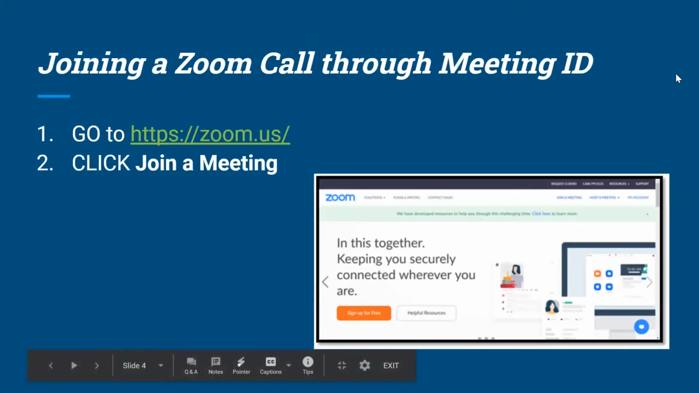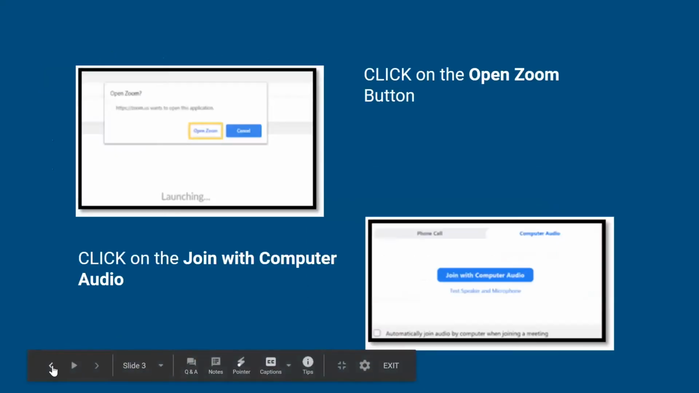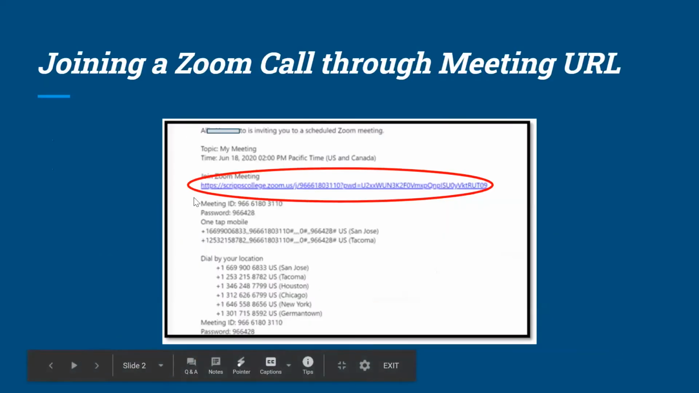Now I will be taking you through the steps of how to join a Zoom call using the meeting ID. Going back to the Zoom invitation, you can see that there is a URL here, and then there is more information on the bottom. This is where the 11-digit meeting ID is located. Sometimes there will also be a password that you would input after joining with the meeting ID.